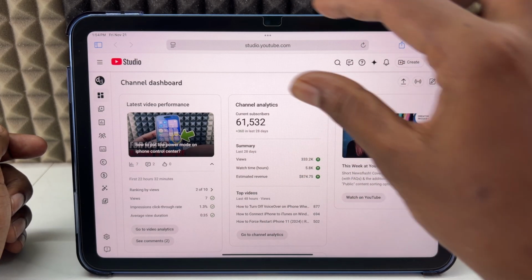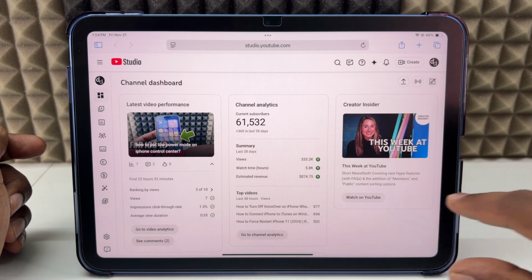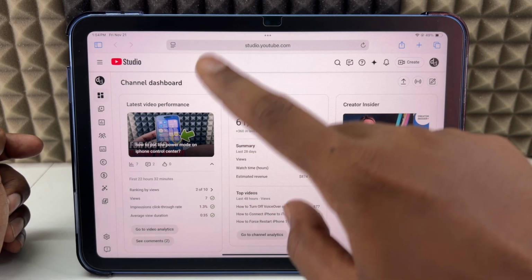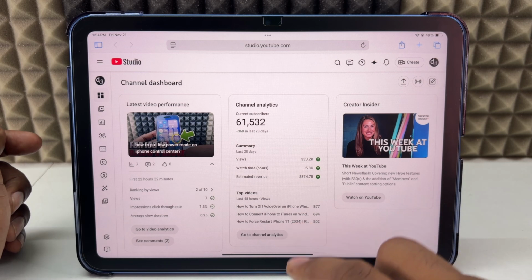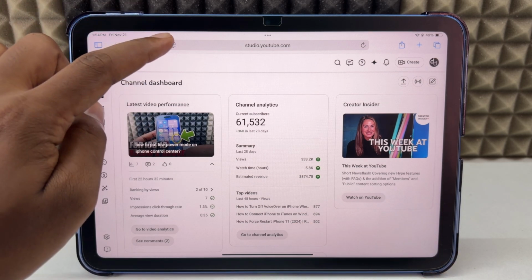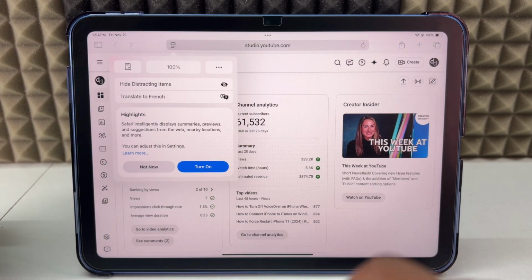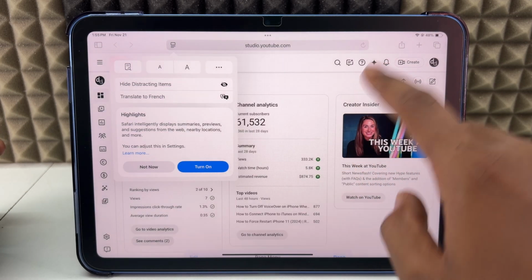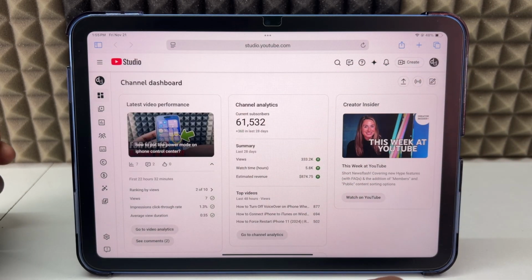In case you see open YouTube or continue to studio, you need to choose the bottom option, continue to studio. Then you can see the same page. And if you still don't see it, click these three dots and click request desktop site. Then you definitely can see the same.